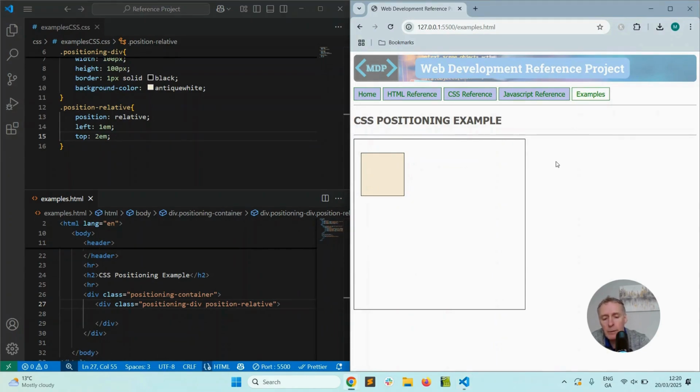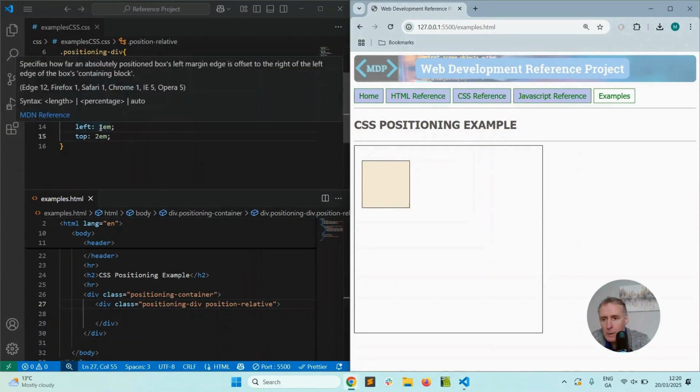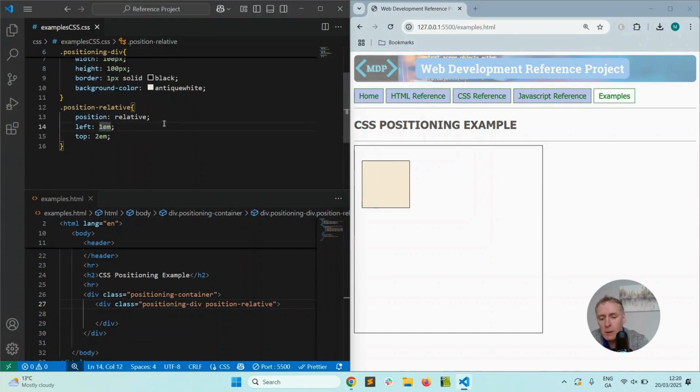And we can see on the right hand side, it has actually moved. If we go left 10 EM and save, we can see our little square has moved much more from the left. And if we go top 20 EM, we can see it has gone right down to the bottom. So let's reset them to 1 and 2, click save and refresh in our browser. That's position relative. Our inside box is positioned relative to its outside container.